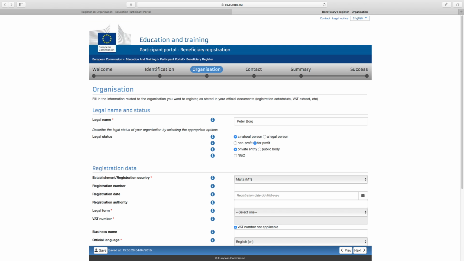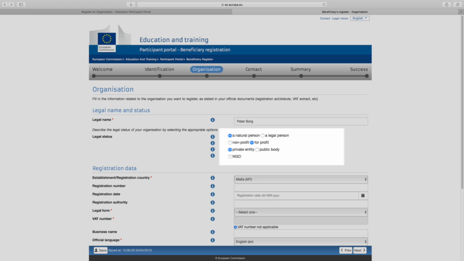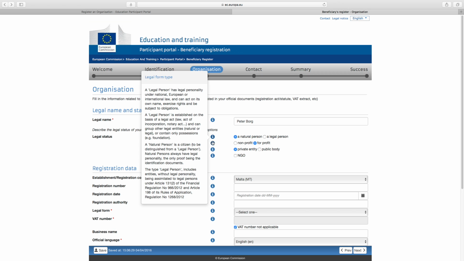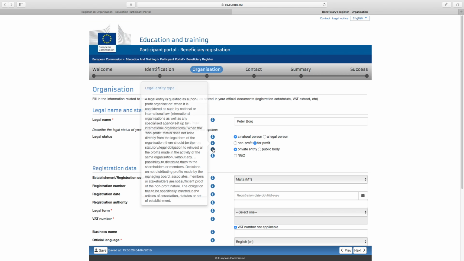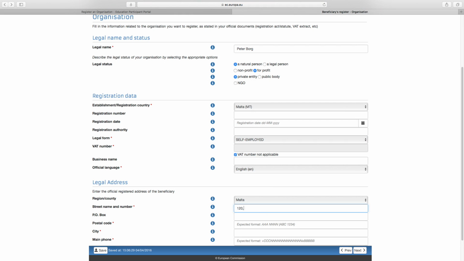In this screen, you now have to insert the details of your organization, such as whether it's a public body, NGO, private entity, or a natural person. Next to each field, there is an information button that describes what is requested to be inputted from your end. Make sure that you insert the data as is indicated in italics format.